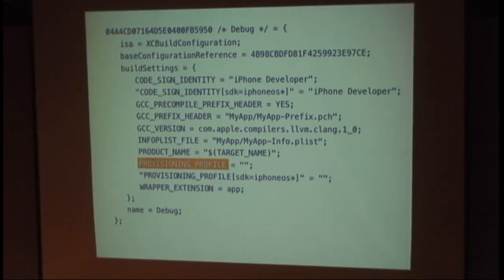The provisioning profile was added in Xcode 5. So those of you that haven't used that feature of Xcode 5, you can actually select a specific provisioning profile instead of just having it select one that matches your developer certificate. And they're all named. So this one just happens to be a debug thing.